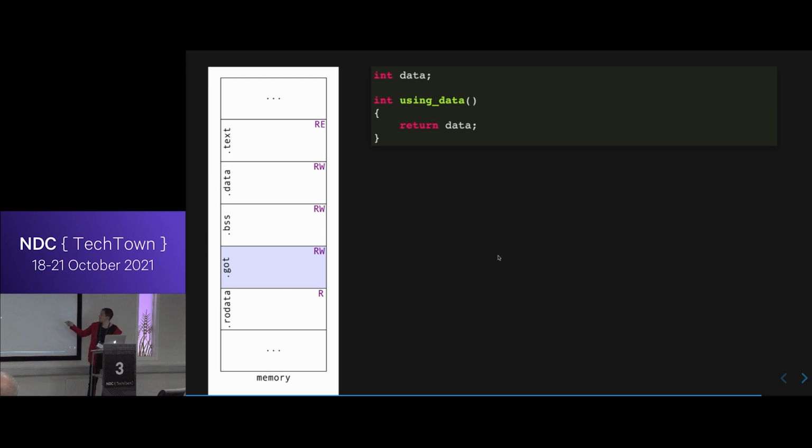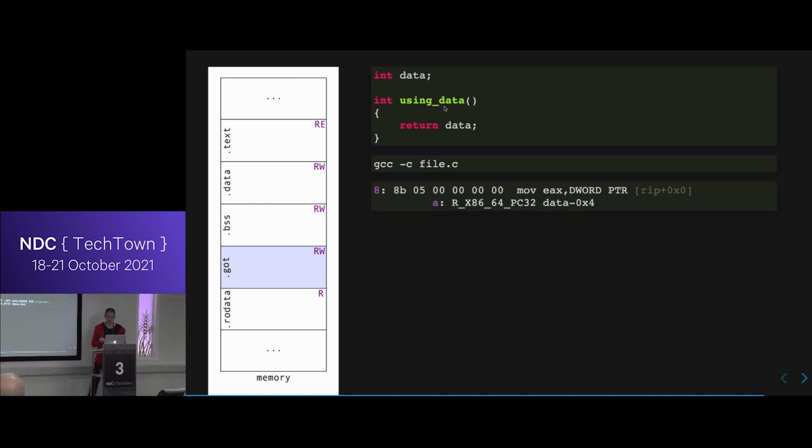So if I have this simple function called using data, it just uses this data, returns it. This is a global. And then we just compile it like normal, like we did before. And we object dump it, and we see just a relocation here. So it's going to use a relocation for the linker to figure out where data is, but where's the GOT? Normally, there is no GOT in here. So what did I forget when I compiled this one? And I want to use it in the shared library.